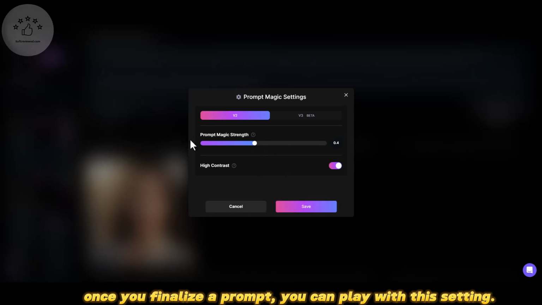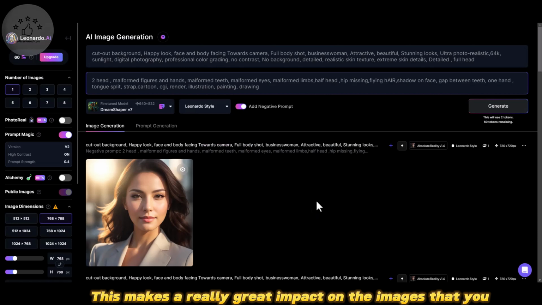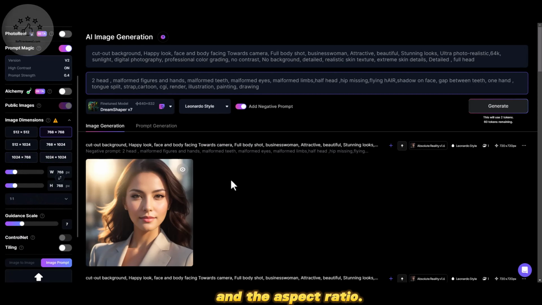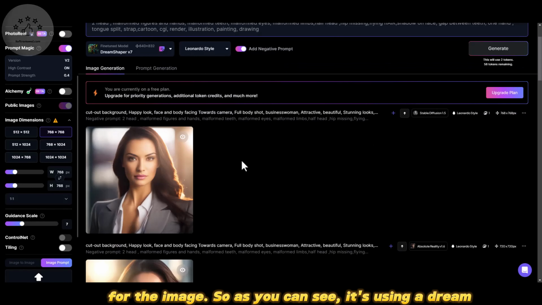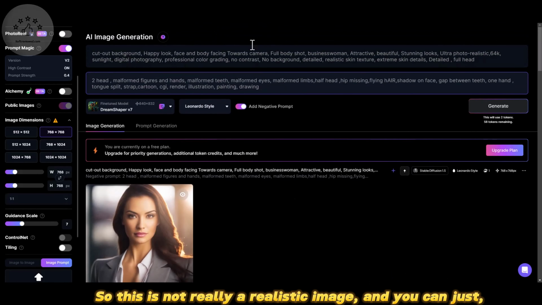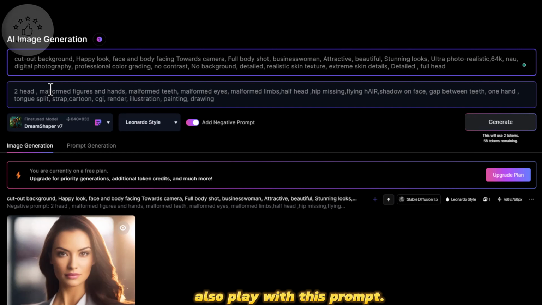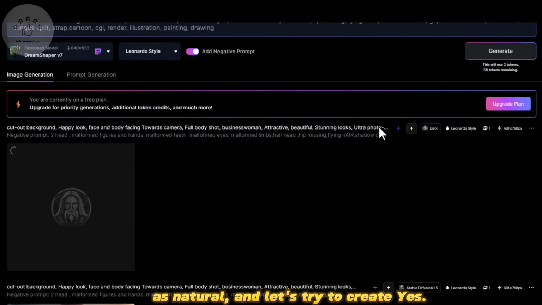Once you finalize a prompt, you can play with this setting. This makes a really great impact on the image that you create, and you can always select the highest resolution and the aspect ratio for the image. So as you can see, it's using Dream Shaper version 7. So this is not really a realistic image, and you can also play with this prompt. I'm just giving the lighting as natural, and let's try to create.